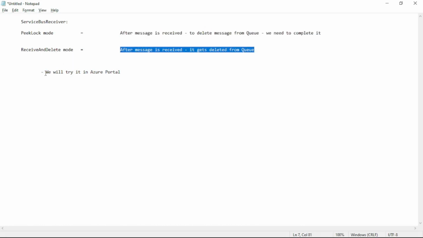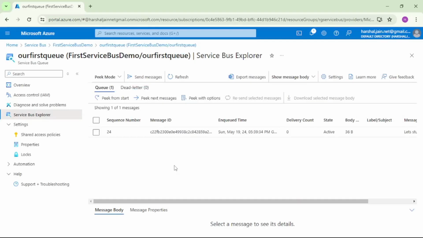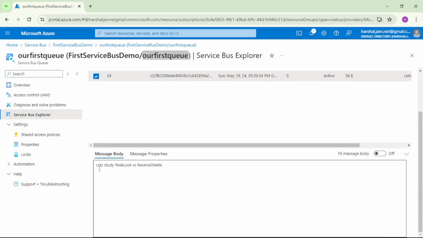And now let's try it in Azure Portal. So we are in Azure Portal and we have opened this queue, that is our first queue, okay? And if you follow my mouse, it says Q1, that means there is one message. And if I open this message, it says let's study PeekLock versus receive delete, okay?